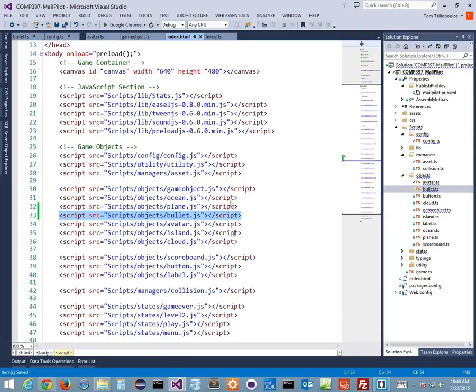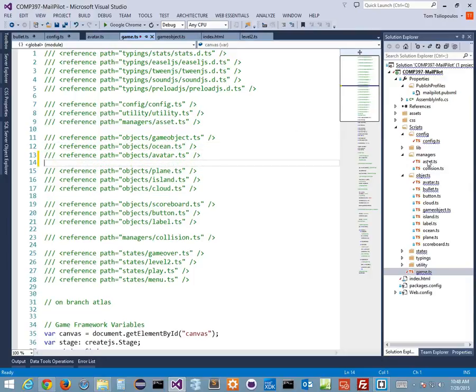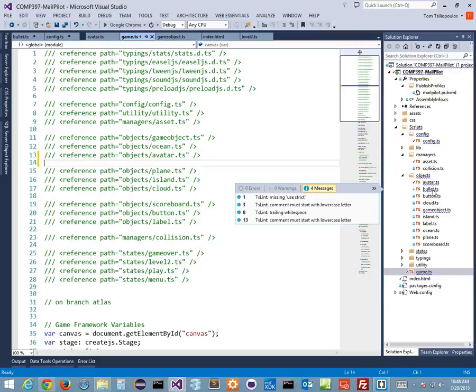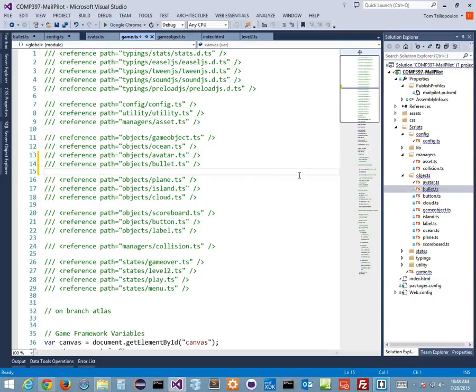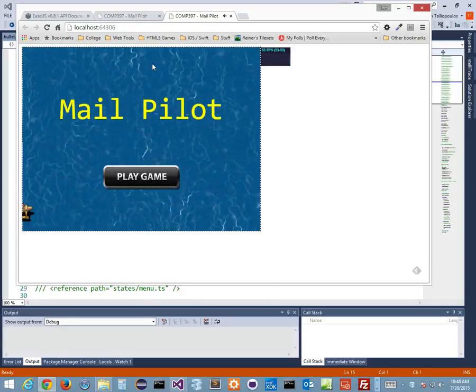So now it's part of it. And then the same thing goes with my game.ts. Between the plane and the avatar, somewhere up here, let's just put the bullet in there. There we go, bullet.ts. So I've got that in there. Now it should work. Let's see if I've covered everything. Then, theoretically, if I've made everything correct, the bullet should work.